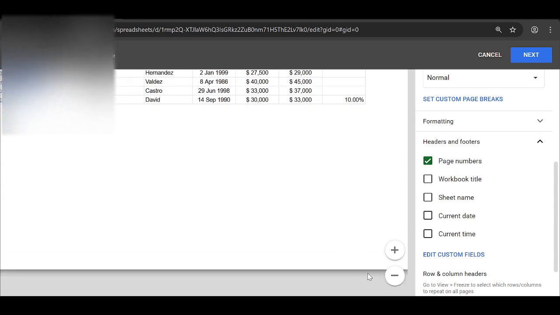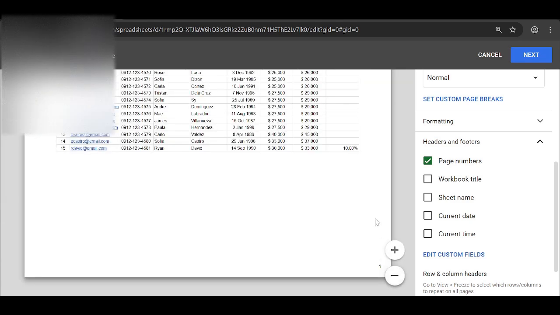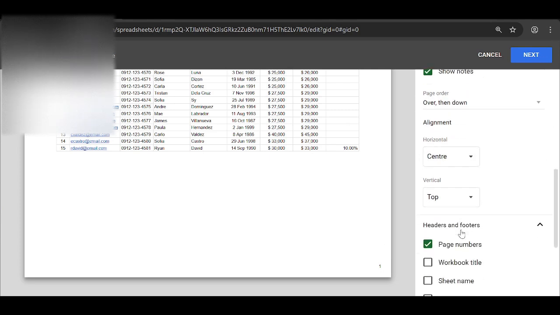A few quick tips as you finalize the look. If numbers seem to land too close to your content, increasing margins in the print settings can give them breathing room. If your sheet spills over onto many pages, consider adjusting scaling so the page breaks fall where you expect. The numbering will follow those breaks. Also note that page numbers apply to the sheet you're printing, and each sheet typically starts its own numbering sequence.